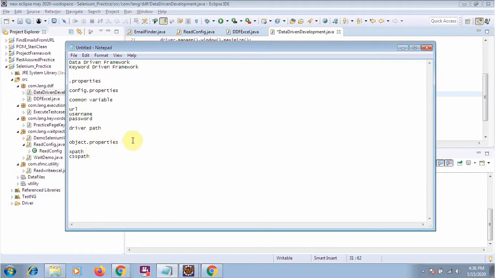So in a general framework, there will be two property files. One is the config.property file, and the other is the object.property file. You can give any name, but in organizations they use just these two names, config and object.property. These files will have the variables. But to read the file, we will create a Java class to read the values from the file. So let me show you.